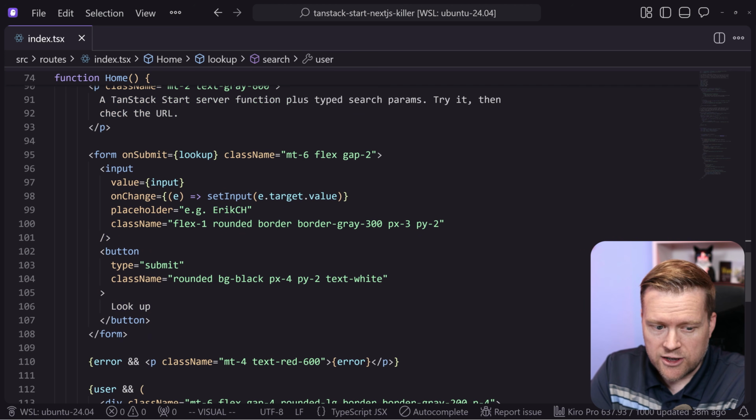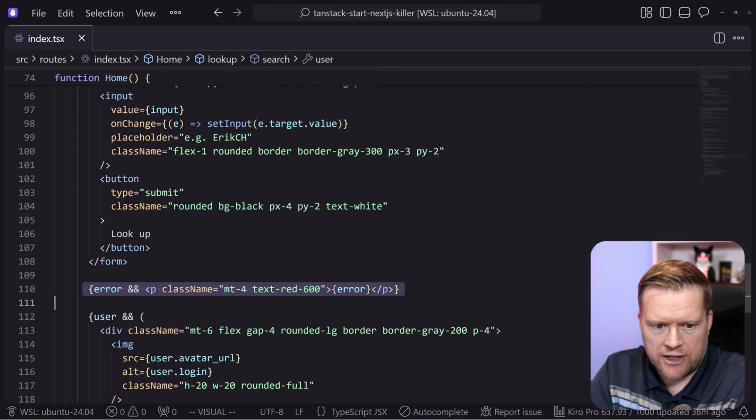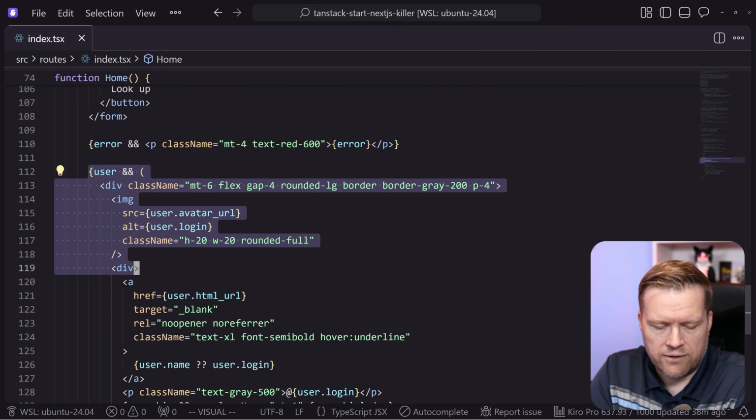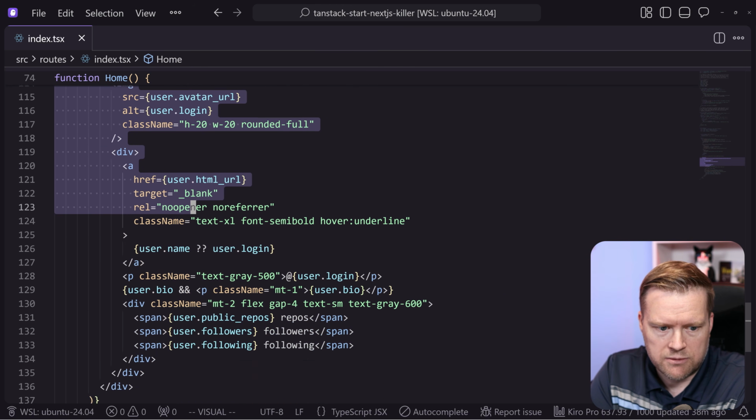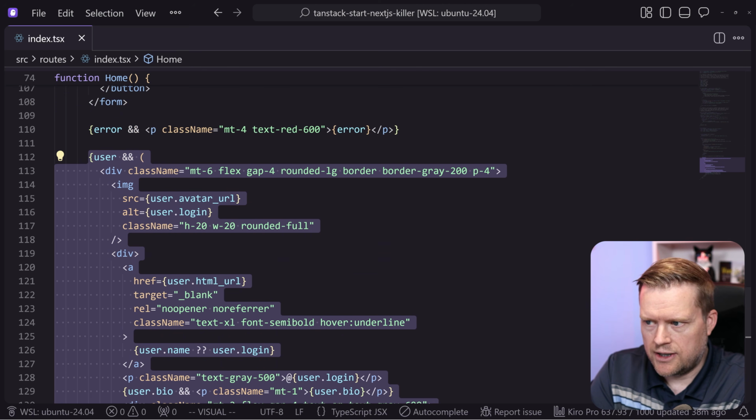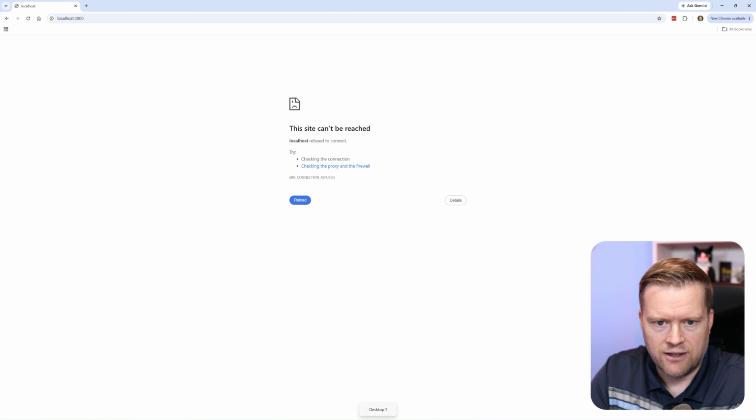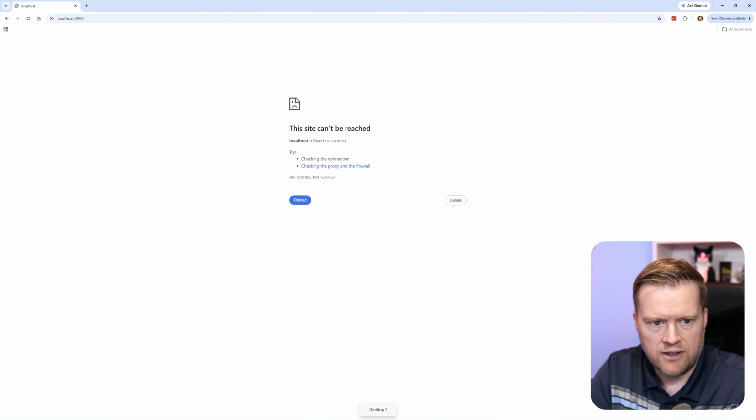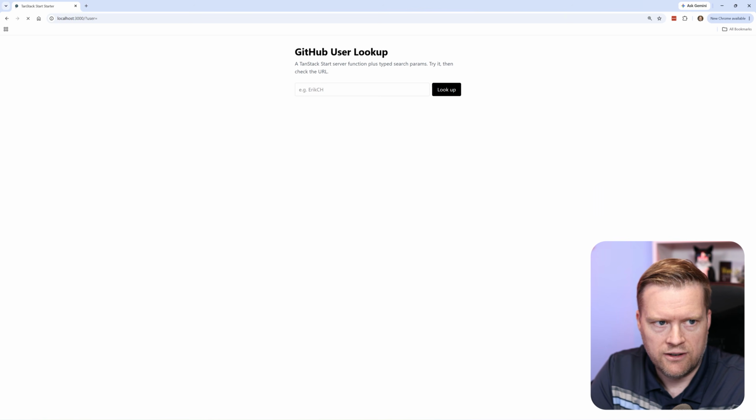So that's essentially how it works. If there's any errors, then you will see an error text in here, and there's a whole user value. If the user comes back, you see this. So let me show you what this looks like. Let's just run it to see it. It's on port 3000. And if I refresh here, it is.